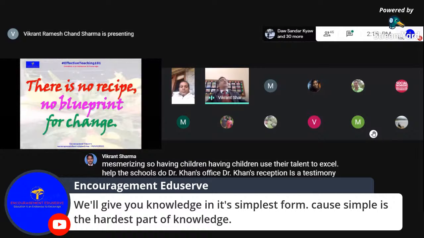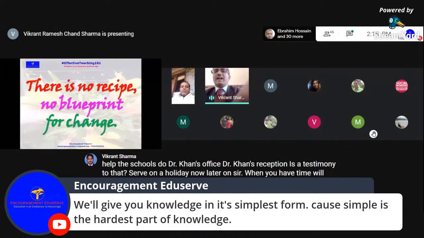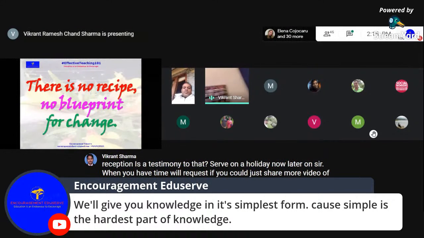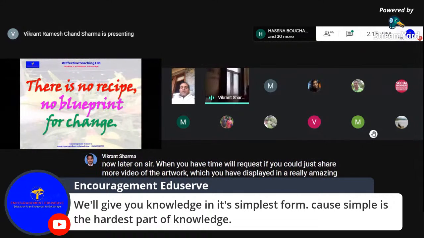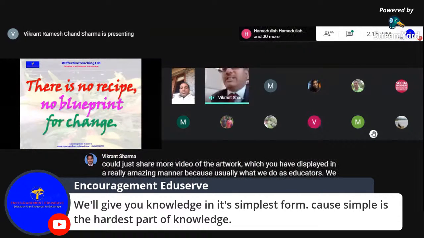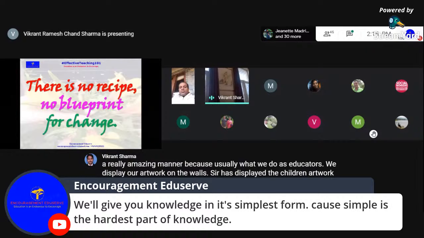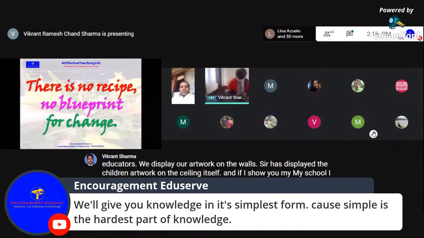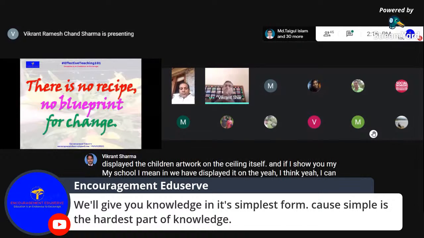Because usually, what we do as educators, we display our artwork on the walls. Sir has displayed the children's artwork on the ceiling itself. I mean, if I show you my school, yeah, I can flip the camera. So here we are displaying it on the wall. Sir has done it on the ceiling, and the light effect is mesmerizing.